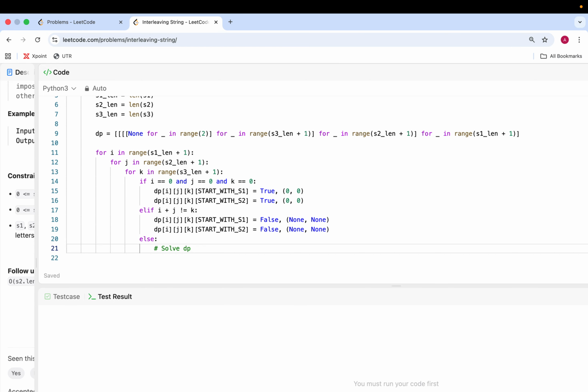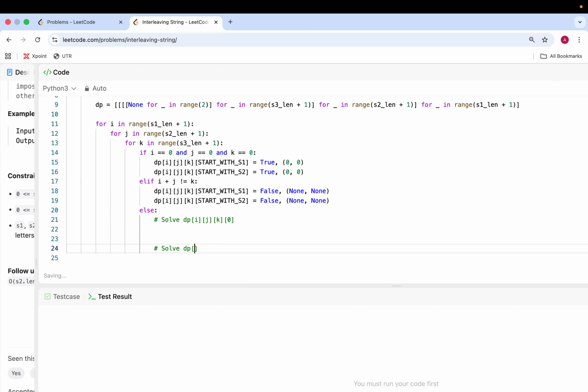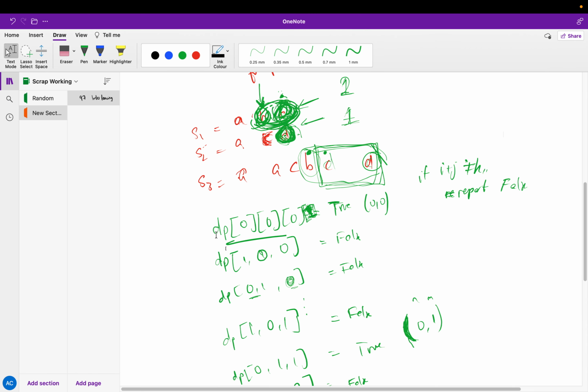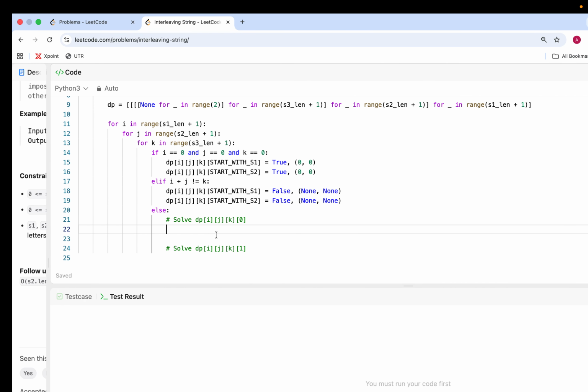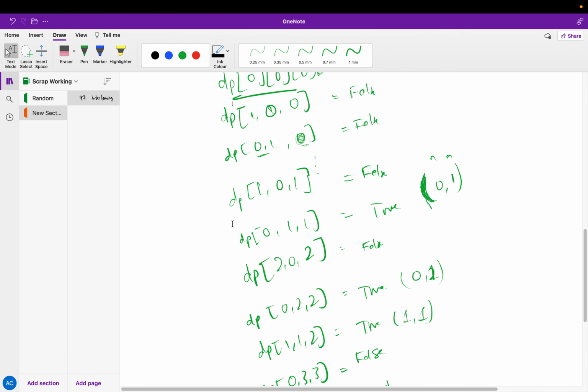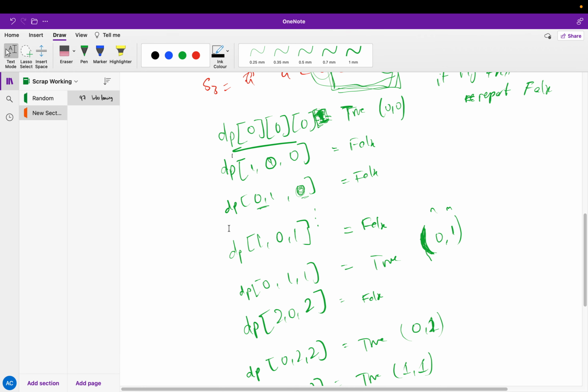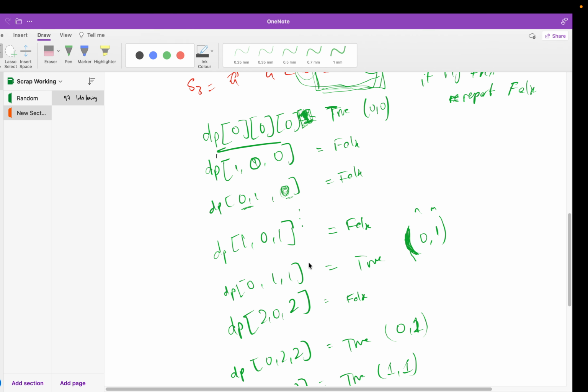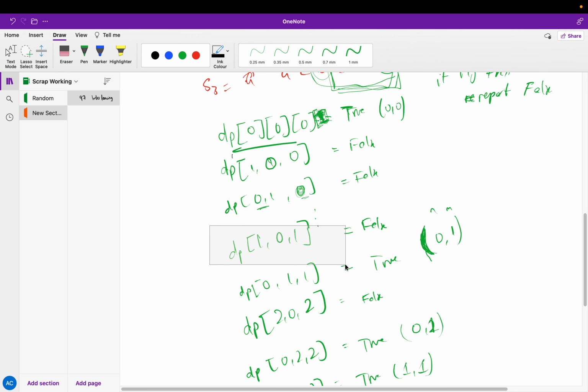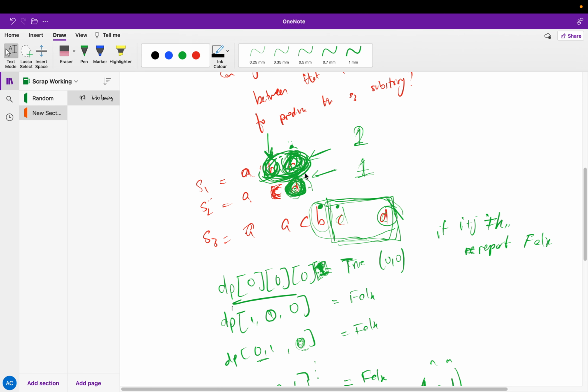Else, solve dp[i][j][k][0], and then solve dp[i][j][k][1]. Okay, so what am I doing again? I didn't really write down the recurrence. We'll get to something like 101, for example. That'll be one of the things. What do we have to do? We're given the very first character and the very first character.